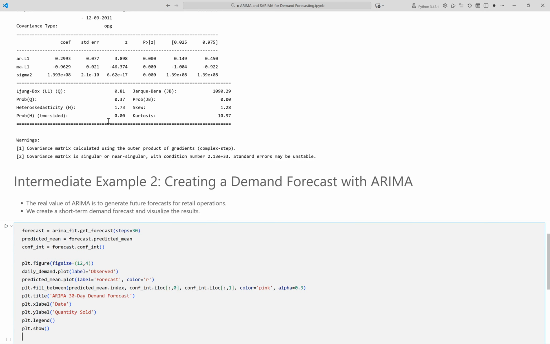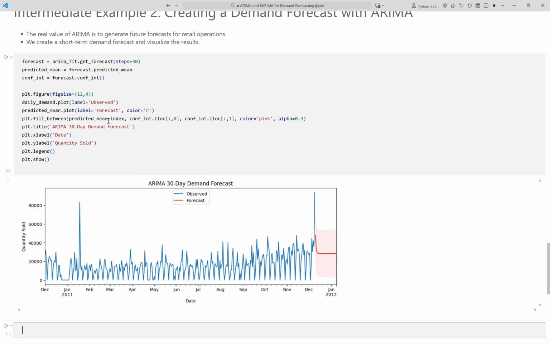Running the cell now. This plot overlays the observed daily demand with the 30-day forecast generated by the ARIMA model, highlighting both the predicted values in red and the confidence intervals in pink. Notice how the forecast extends beyond the historical data, giving a short-term projection of future sales with uncertainty bounds. This visualization confirms the model's practical use in retail for planning inventory based on expected demand trends. On YouTube, search for ARIMA supply chain tutorial for more step-by-step forecasting demos.